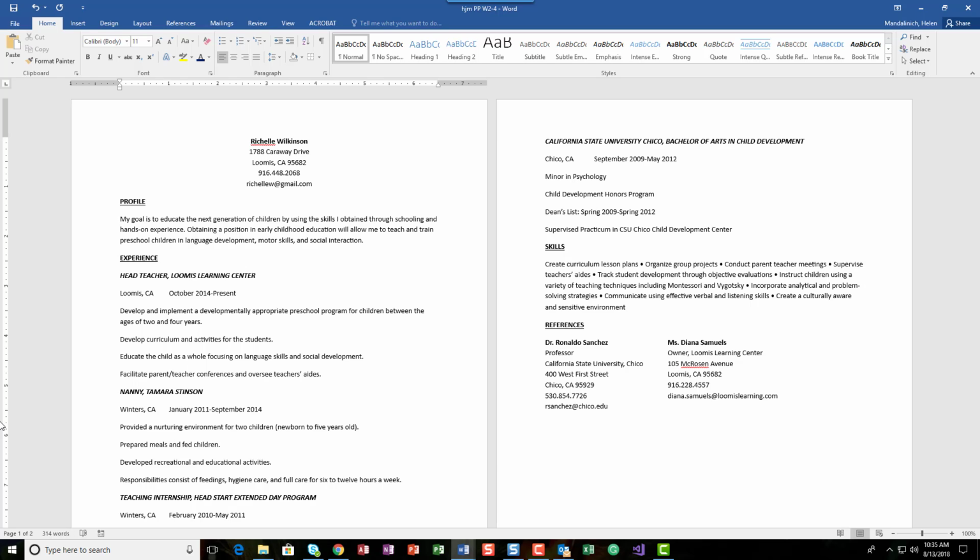Okay. So I want to set a right tab stop with a dash leader. Because this is already typed in, I have to select the text that I want to apply this to. So I'm going to select where it says Loomis, California, October. I'm going to select that line, so I can use my mouse out here to select. It selects the line, and that's below head teacher.